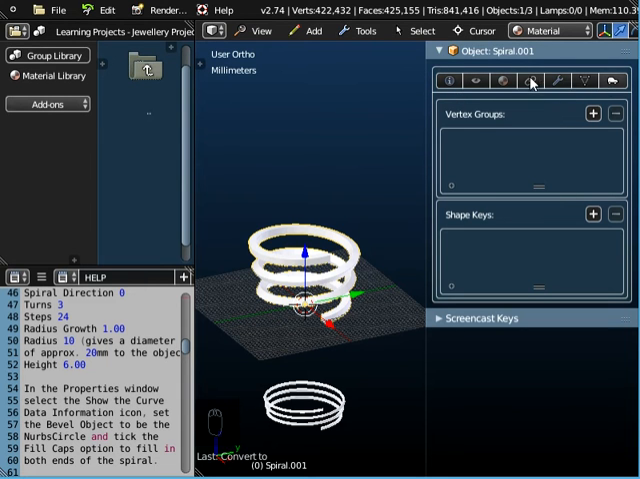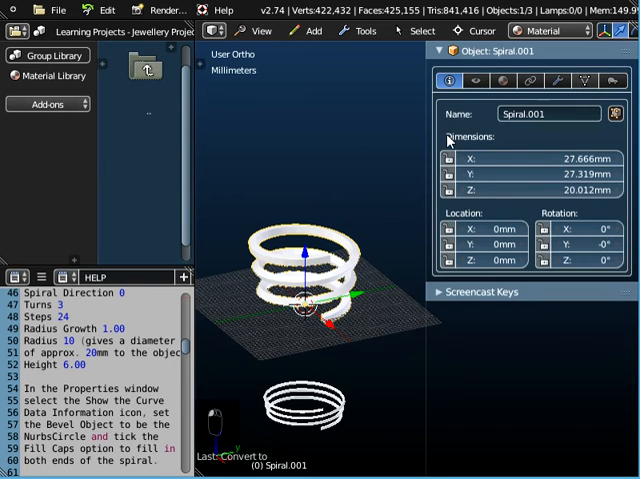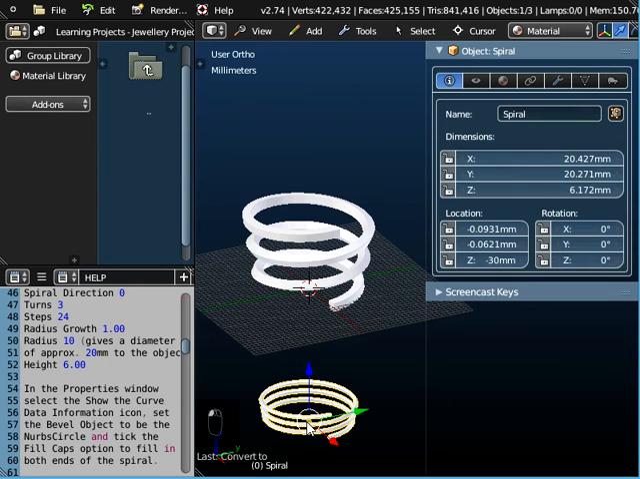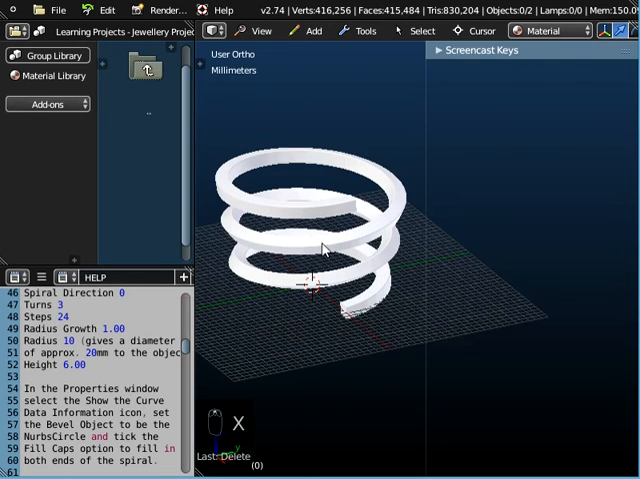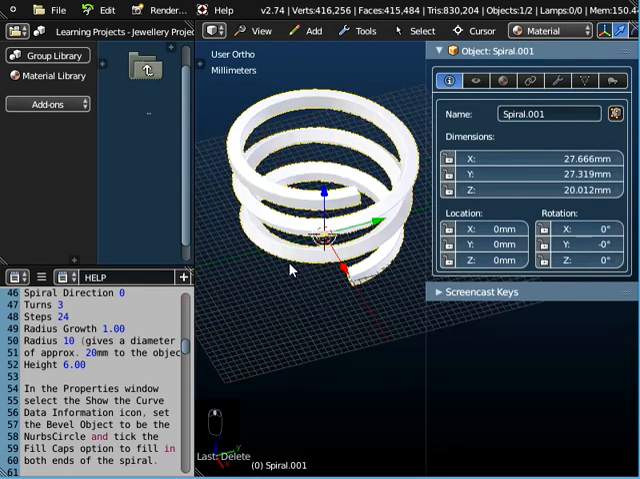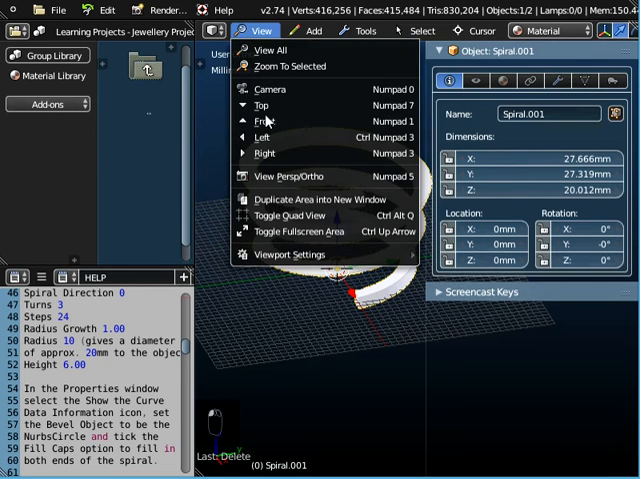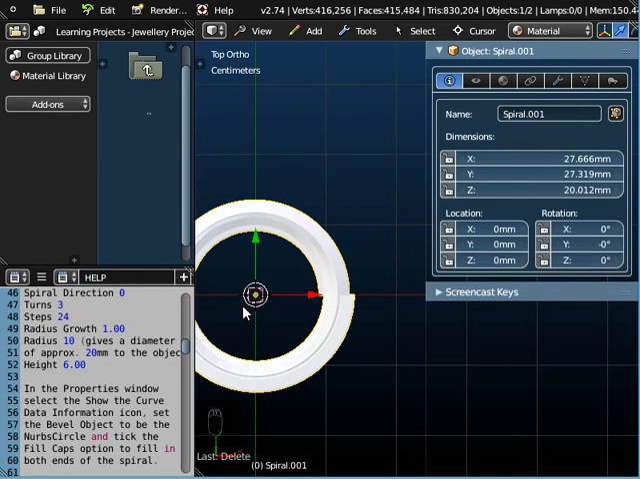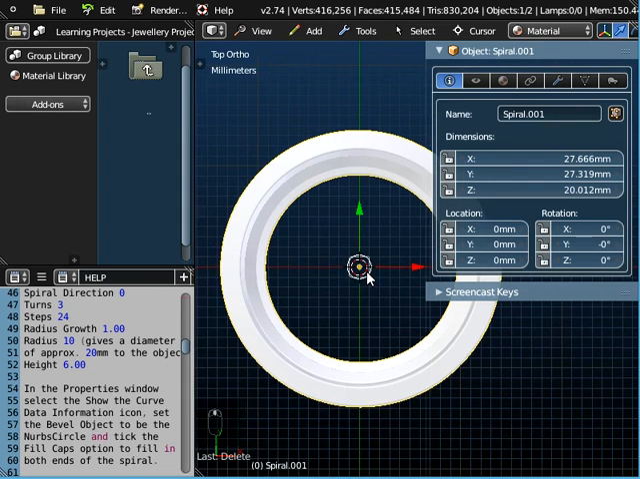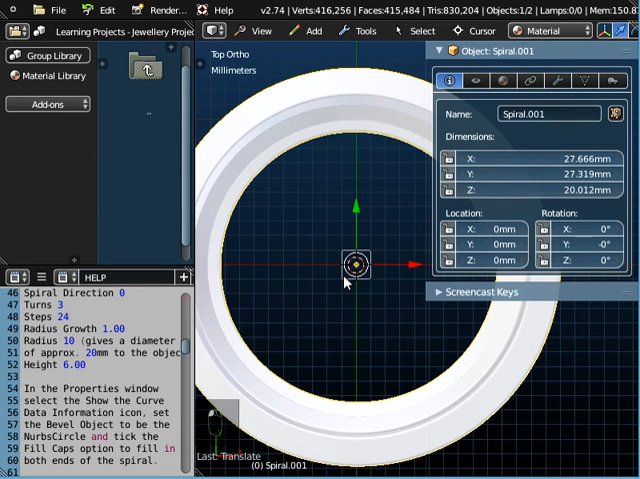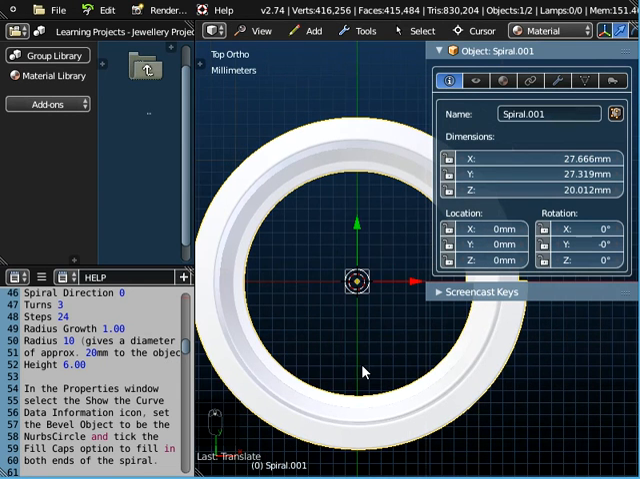And as you can see now, we've got no curve icon here. We can't change that anymore now. So what we can do is delete this original object, and here's the one that we've created today. Now if we just view it from the top and zoom in, you can still see the original Nurbs Circle in the middle there. So if we were to highlight that, we could delete that.